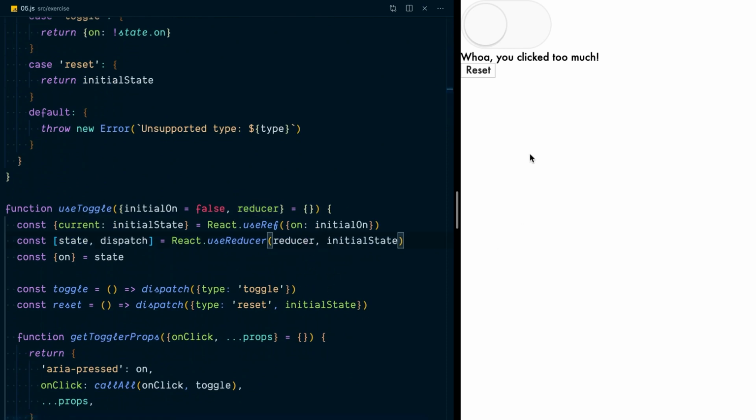to us, save that, and click, click, click, click, click. Oh, we can't click too much. Ta-da! So everything's working nicely there until we click reset, and then we can click some more.